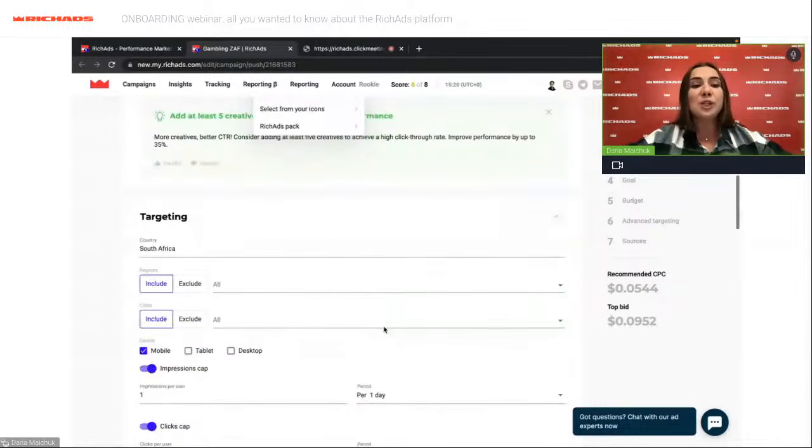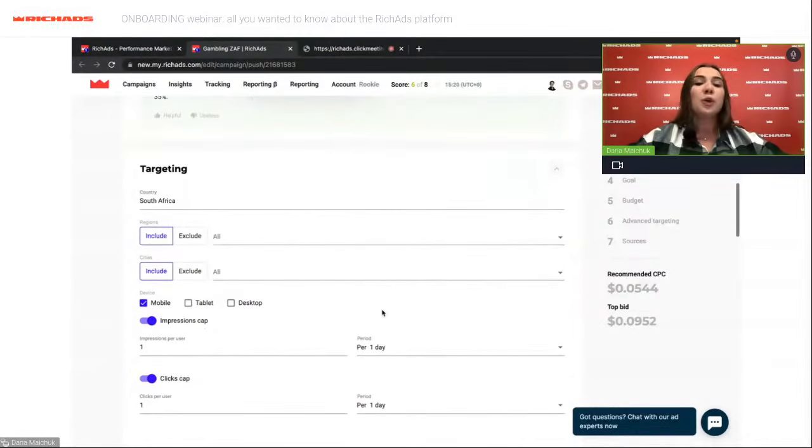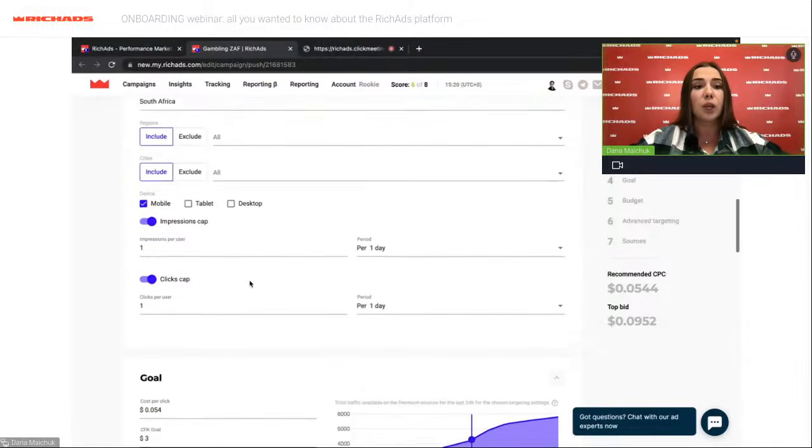Great. Then we go to the targeting section. Here you can choose the countries that you need to target. Today it will be a campaign for South Africa. South Africa shows really good results for gambling, so I want to start with this offer. We have targeting for regions and for cities. If you don't need any region, you can exclude it here. But we recommend starting with all regions and all cities if your offer allows it.